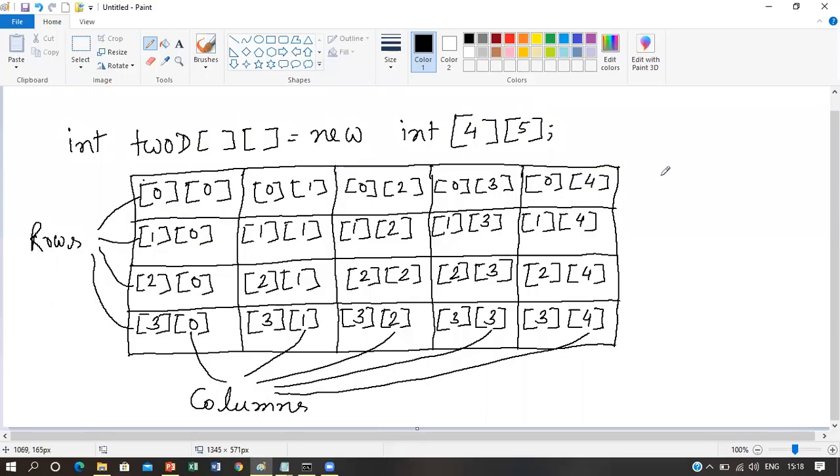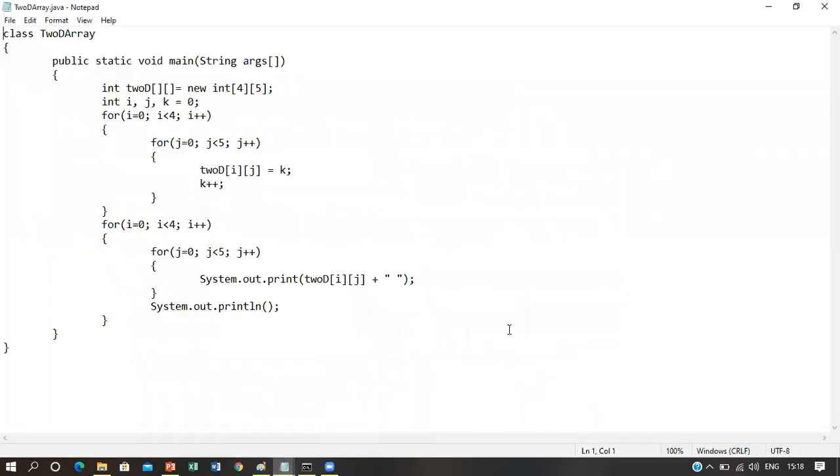Now let us look at a program to understand the concept of 2D arrays better. So this is a program of 2D array, where we can see that the name of the class is 2D array. This is the main method, and this is where we have declared and allocated memory for the 2D array. 4 cross 5 array it is. Then we have taken 3 variables of integer types i, j and k. k has been initialized to 0.